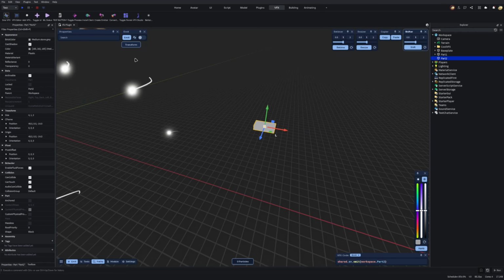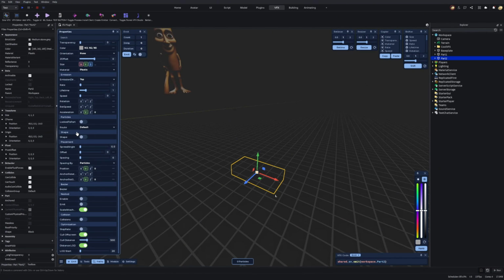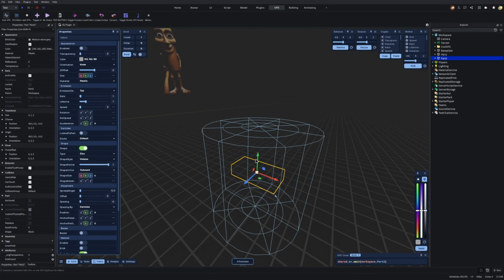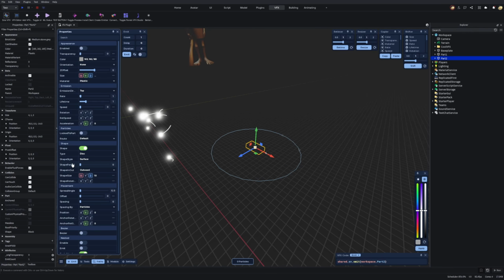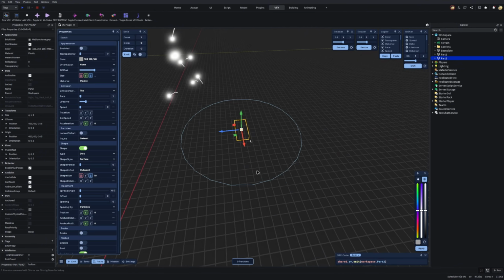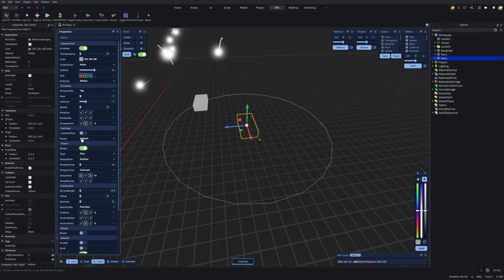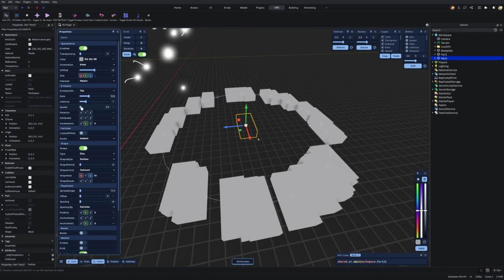If you want to make craters, you need to use shapes. But you need to use disk and make it surface instead. And then set the shape partial to 0. So it spawns only on the edges. And yeah, let's enable the particle first. And yeah, enable the speed too.